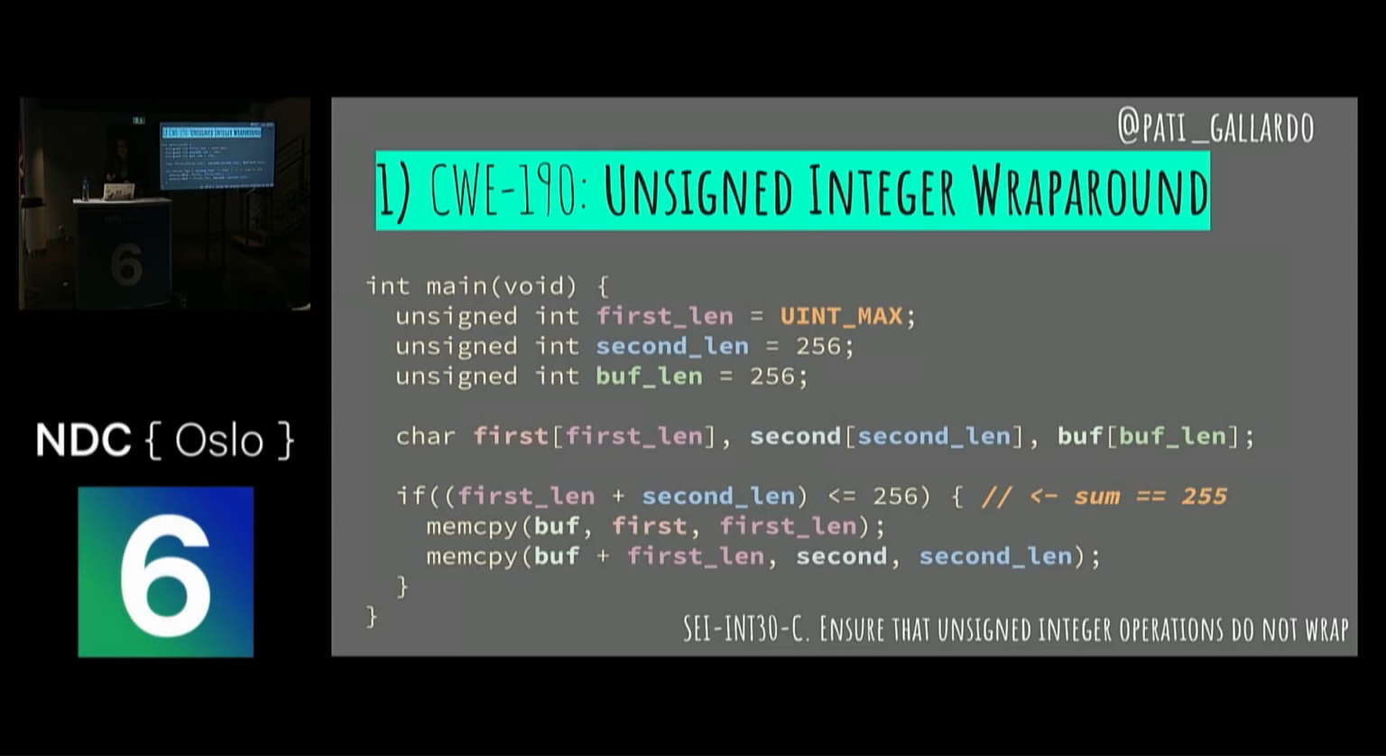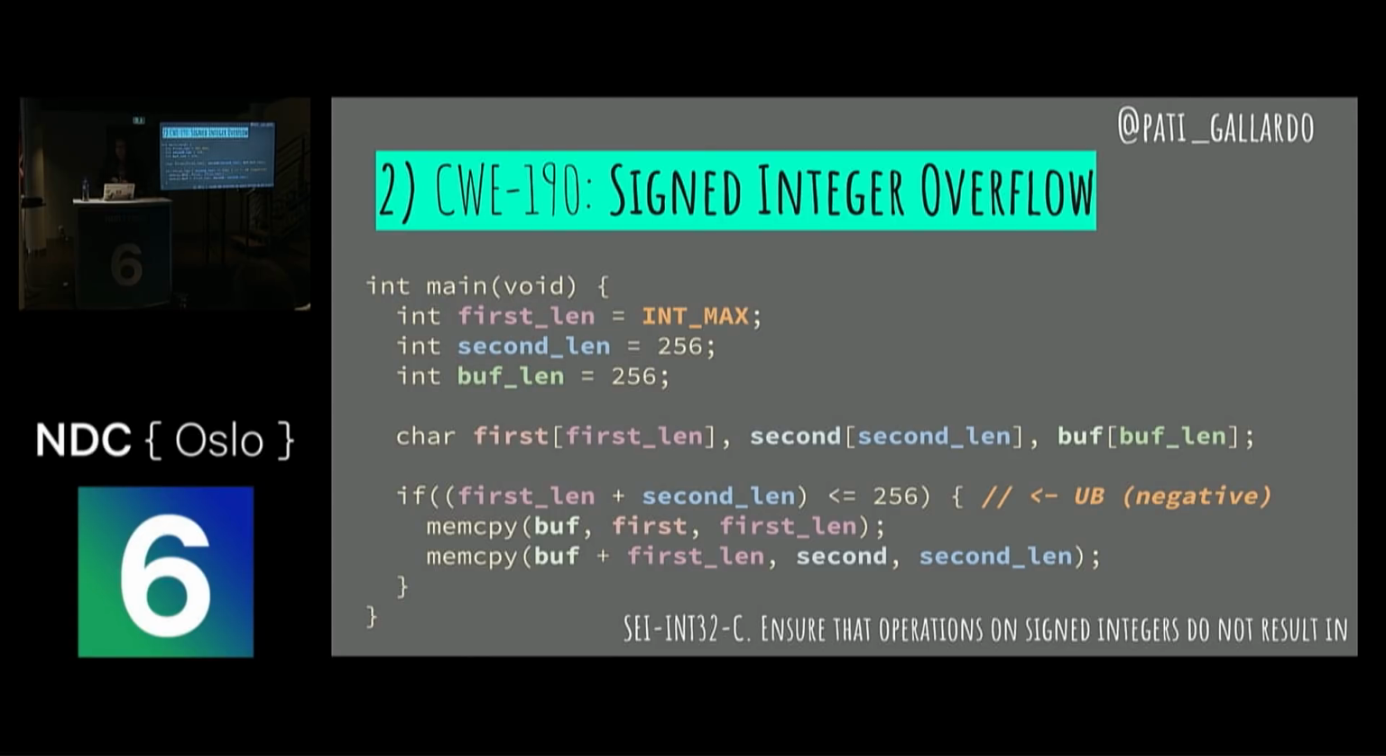This is very often what you will see. I'll point to another example with malloc, where you have the same kind of idea. But the point here is that you are trying to bypass checks in the code by wrapping or overflowing integers or unsigned integers. So let's look at a signed integer overflow.